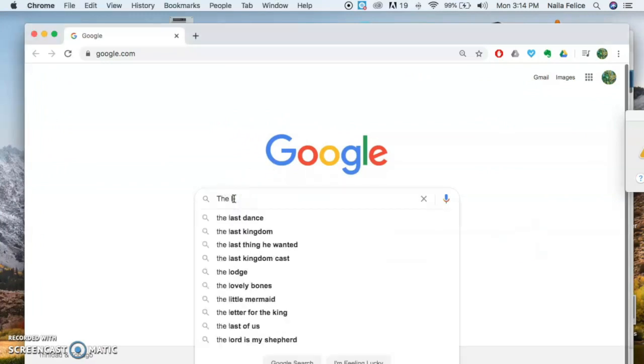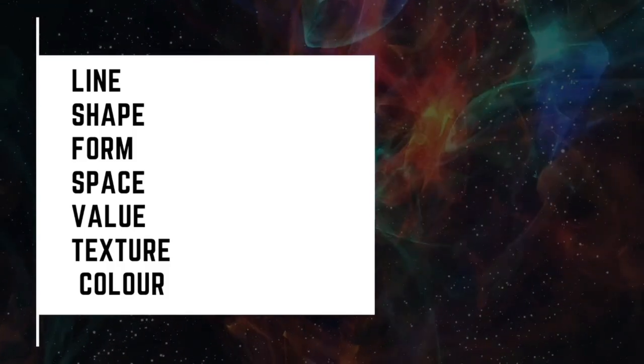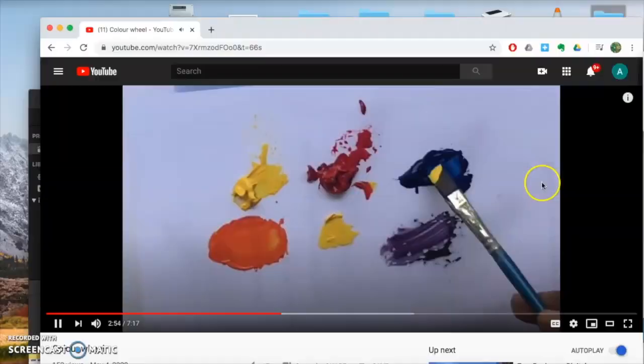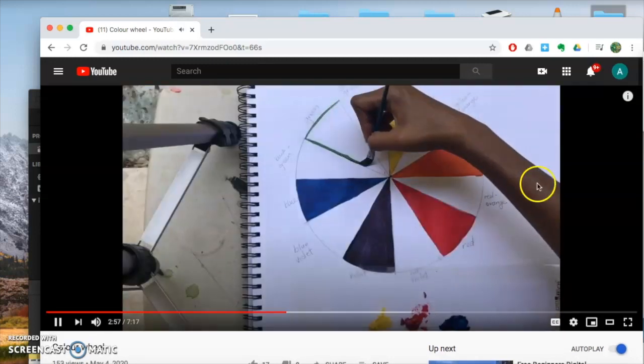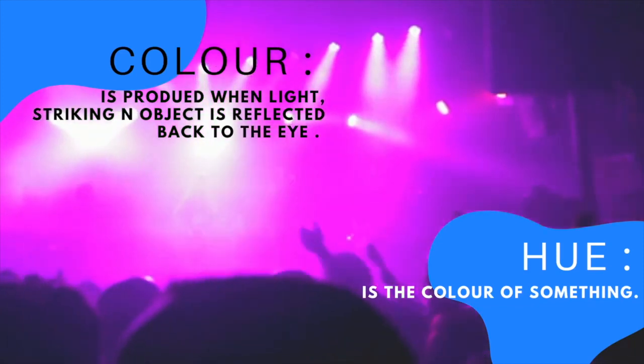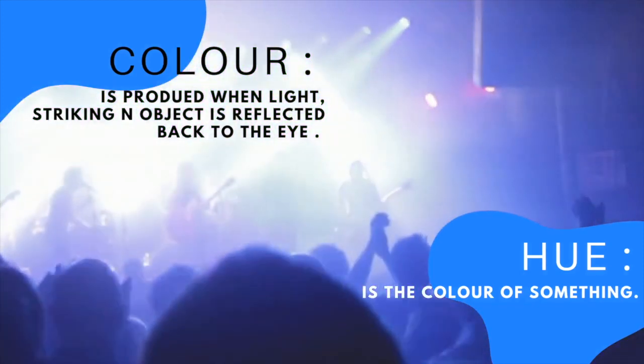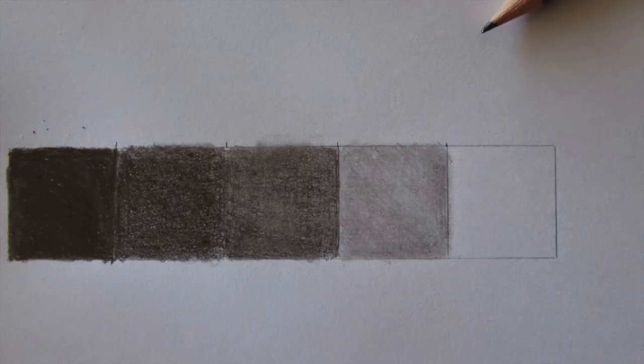We've been looking at the elements of art and why they're important. The elements of art are line, shape, form, space, value, texture, and color. Last class we looked at creating our own color wheel. Hue is another word for color. Value looks at the lightness and darkness of a color, but is not limited to a value scale, which we also did.